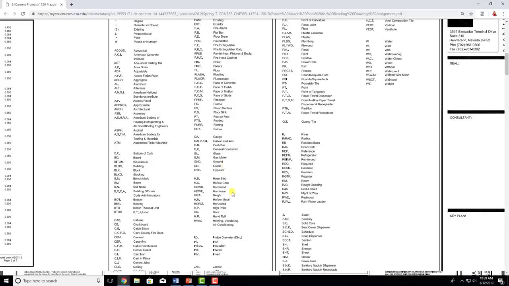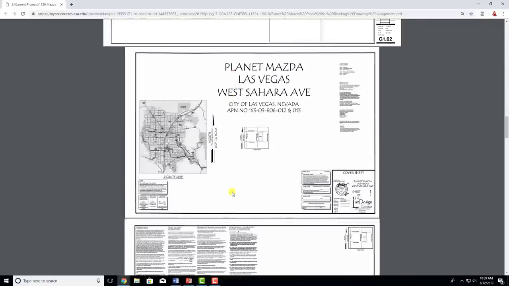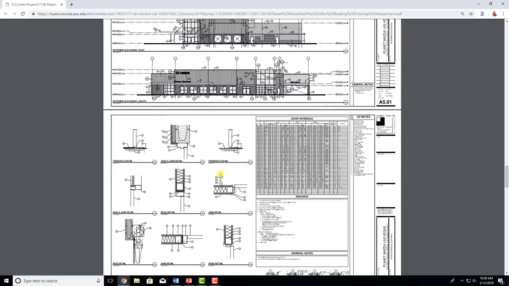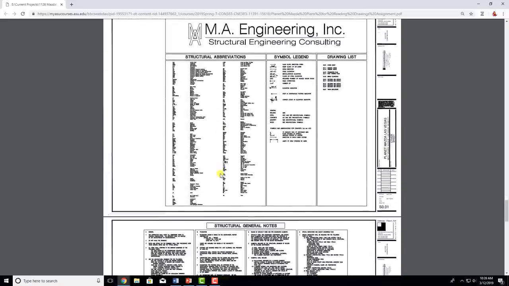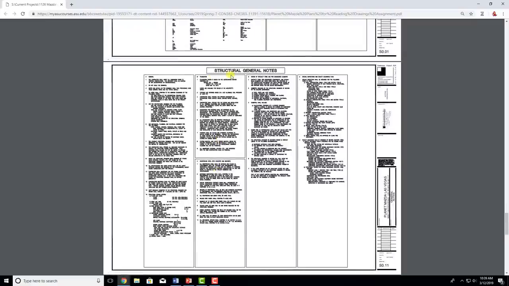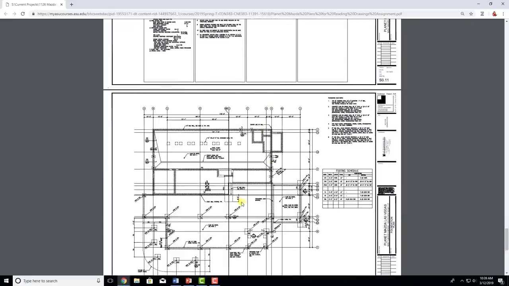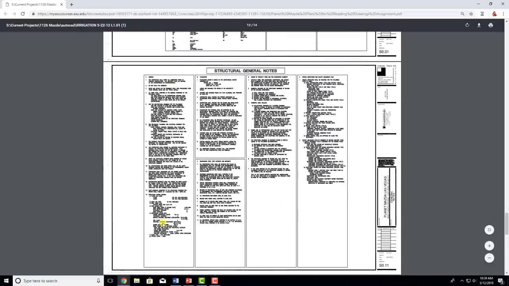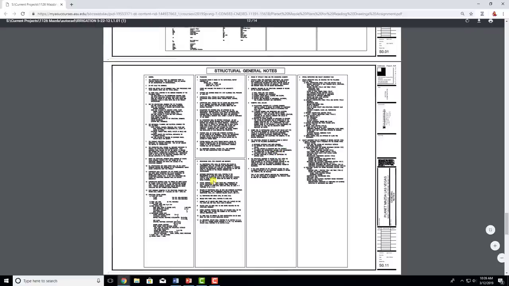On different pages, there's going to be different notes. So if I go down here to my architecturals, I've got general notes and key notes. There are notes all throughout these drawings, and your GSNs are your general structural notes. In this case, it was structural general notes, but it means basically the cover page before you get into the actual floor plans and the drawings, and it will just have a ton of notes. And these notes have a ton of information that you need to know.